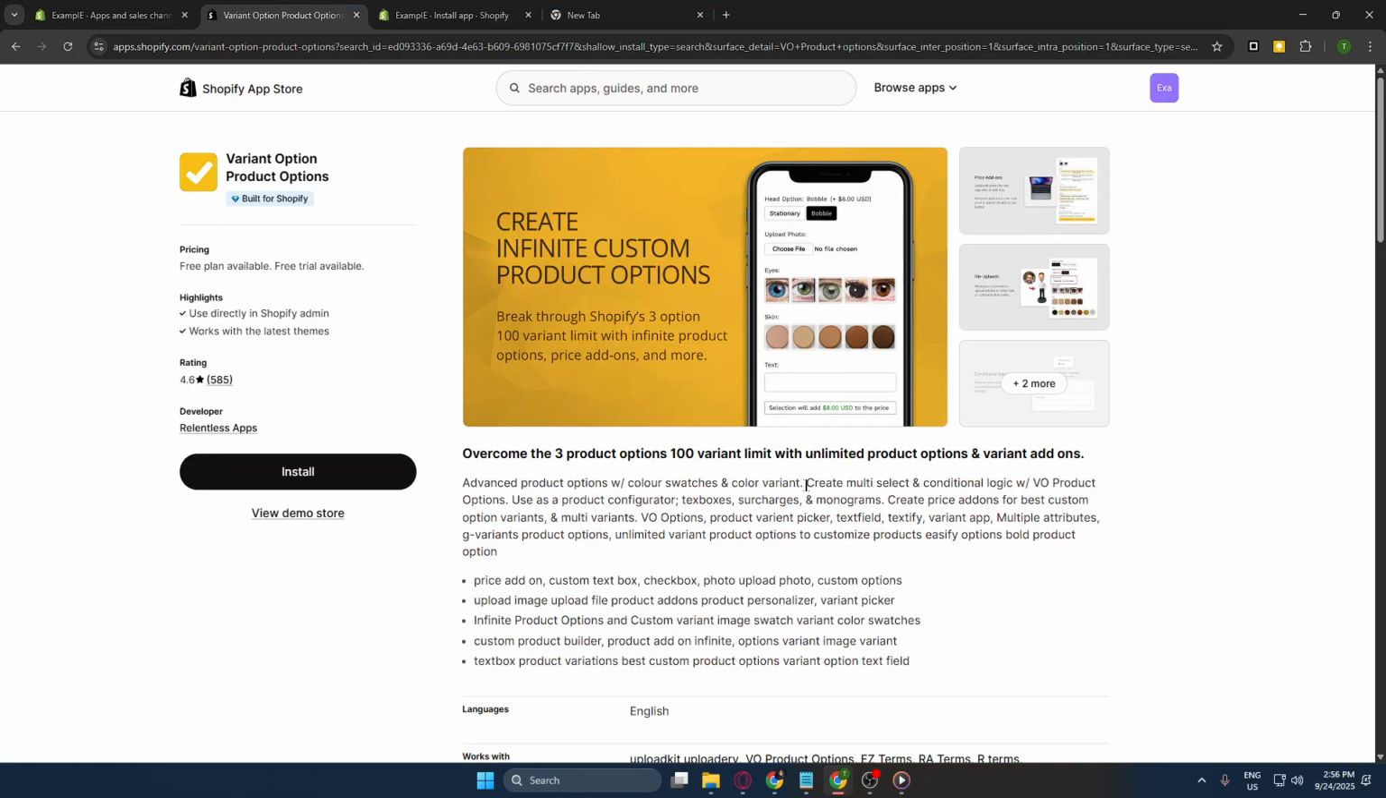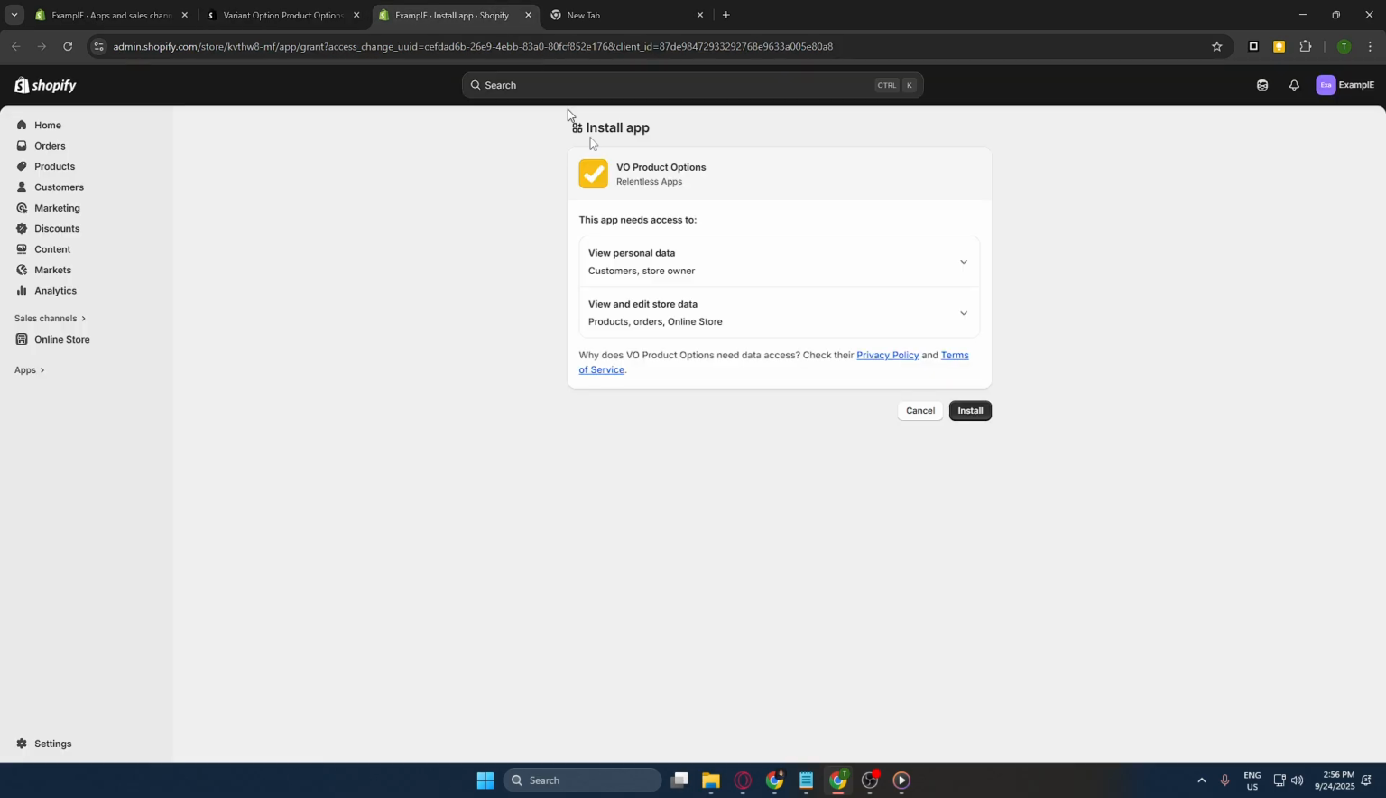With VO Product Options, you're now empowered to offer more than 3 variants per product. This is particularly useful for businesses needing to provide products with numerous sizes, colors, or customizations, allowing flexibility and a better shopping experience for your customers.